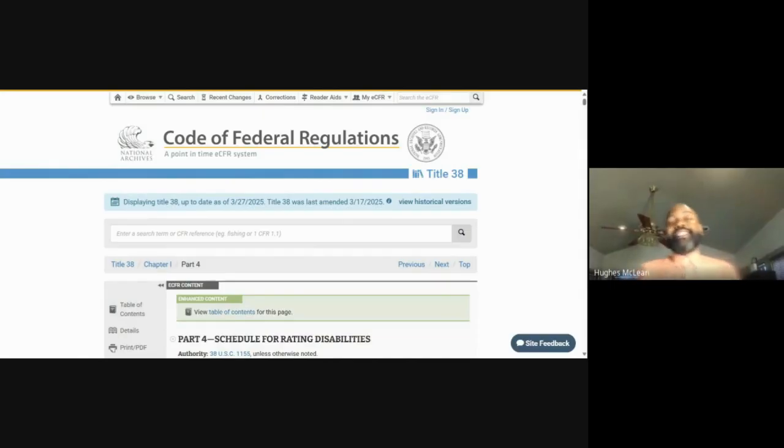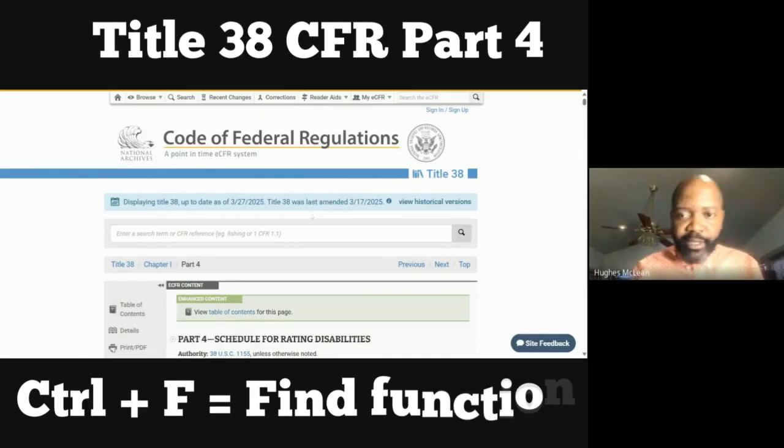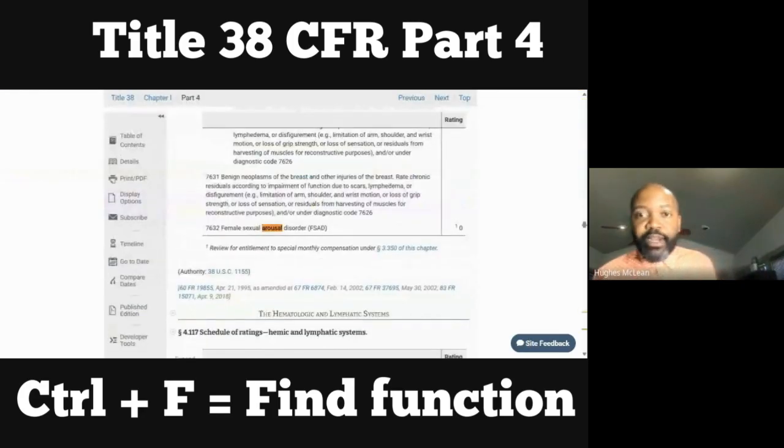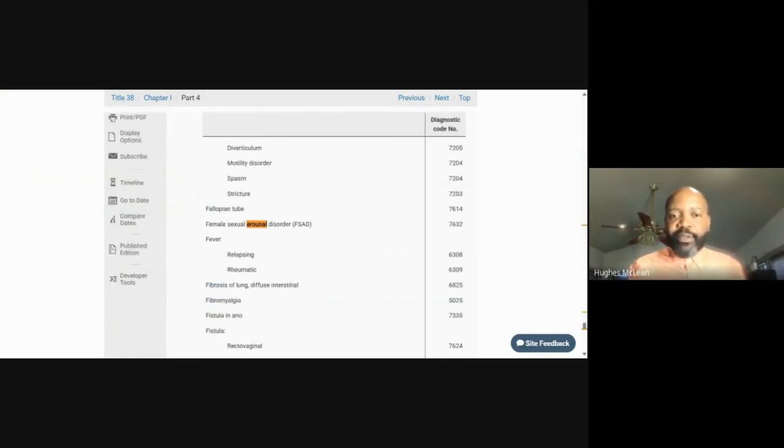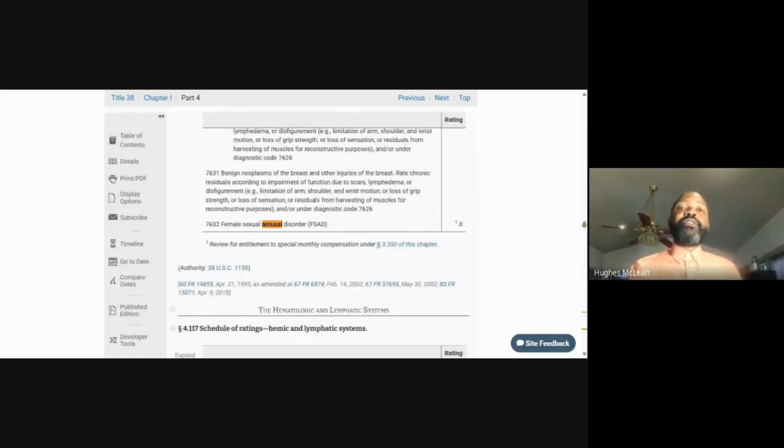Okay, so here we are at that rating schedule. What we're looking for is female sexual arousal disorder, so we just go to Control F. We can just search "arousal." I'm pretty sure there are 3 other instances of the word arousal in here. Female sexual arousal disorder, female sexual arousal disorder.